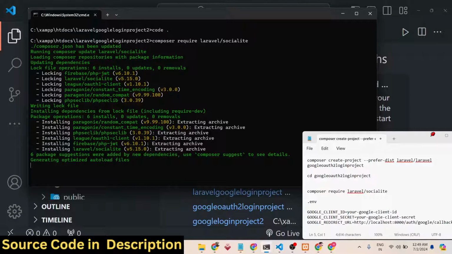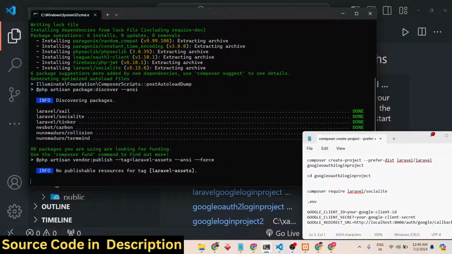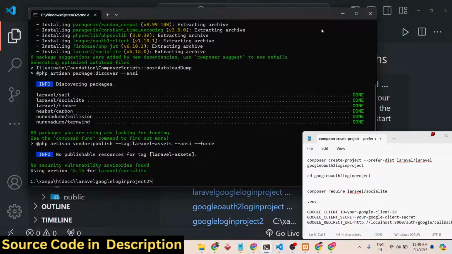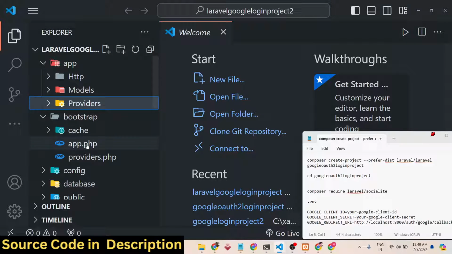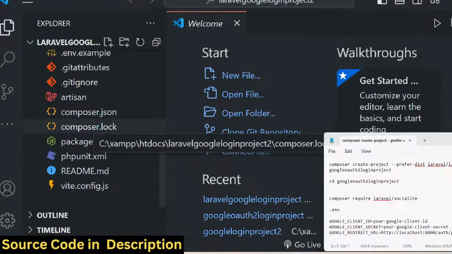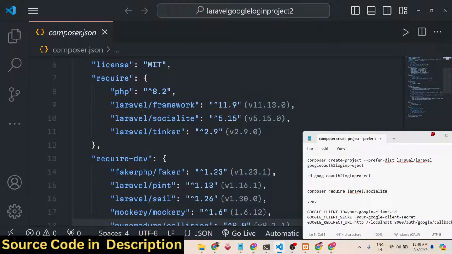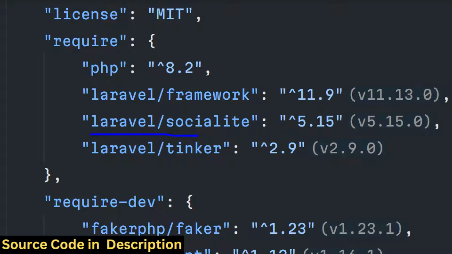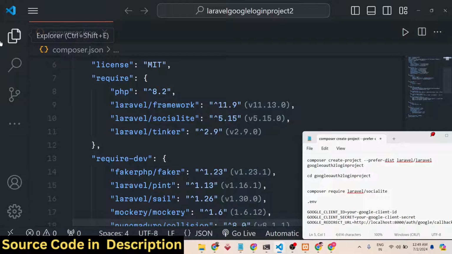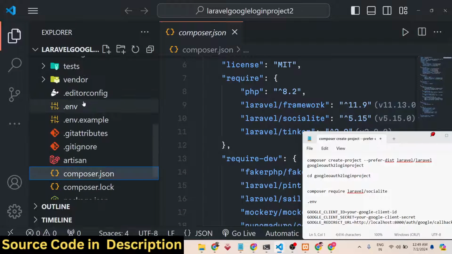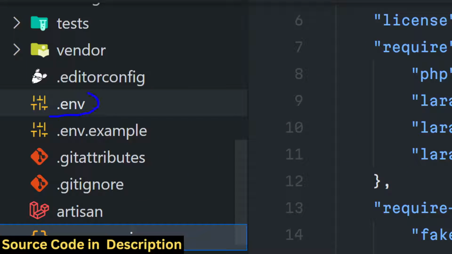So now it is installed. All these packages will go into this file, which is composer.json. If you open this file, you can see we have successfully installed this laravel/socialite. This is the latest version, 11.9. The Laravel version is 11.13.0, and the PHP version is 8.2. You will see that. Now we need to go to this file, the .env file.